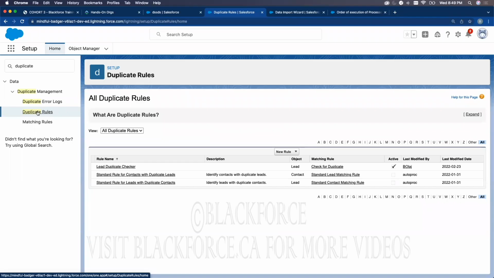Again, I keep telling you, you're a consultant who would solve problems. As a consultant, the business will call you and say, we have duplicate records in the system. What can we do to prevent duplicates? Then you recommend matching rules and duplicate rules. That's the work of a consultant.